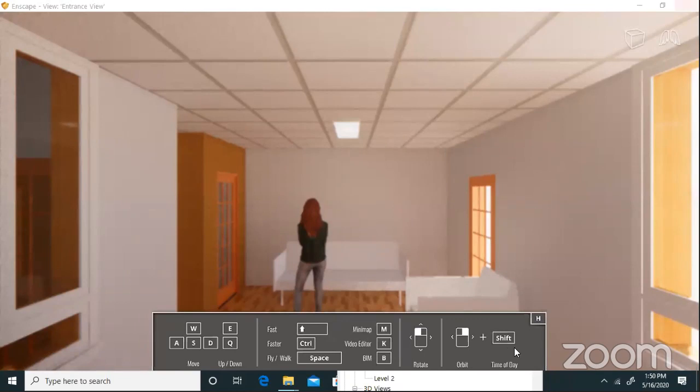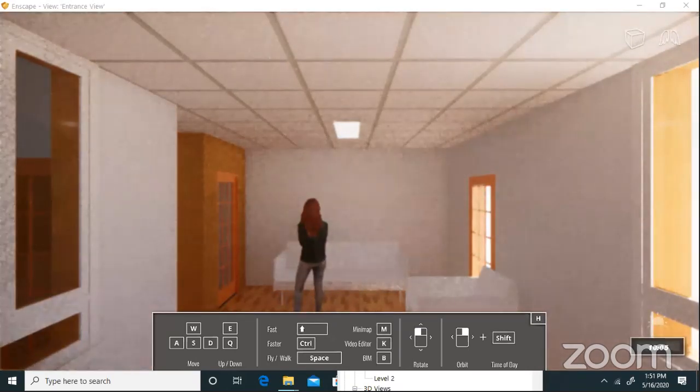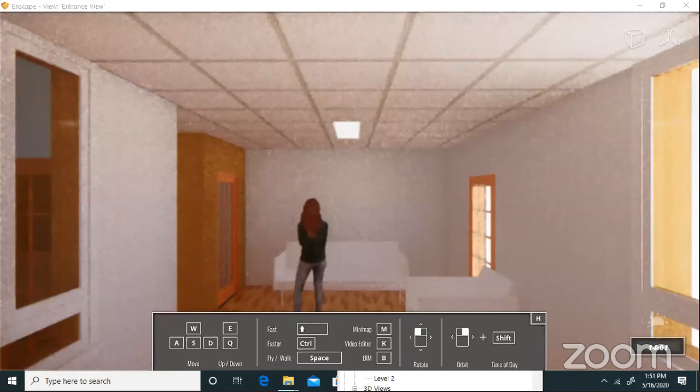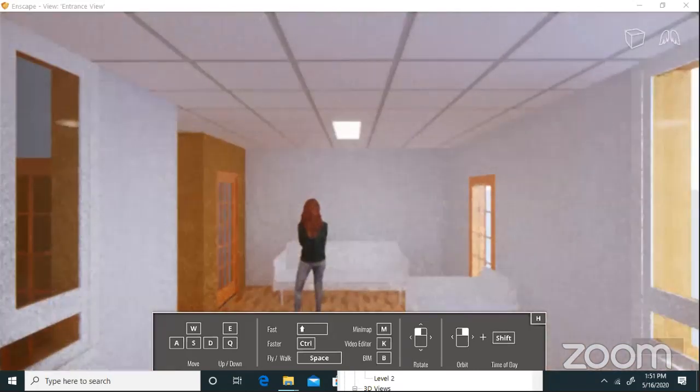So I can have the daytime. I can change the lighting, like I go to the night time. My mouse is not working at this moment. So I can see the light. I'll change my rendering setting. You can see how the time is changing.